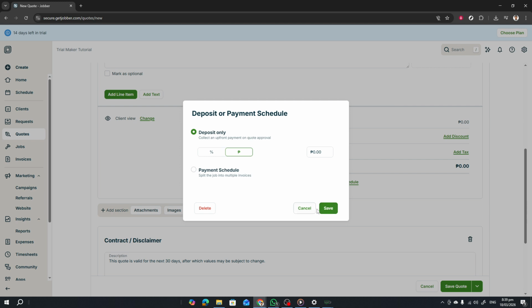After selecting Deposit Only, you'll see fields to define the deposit. Enter the percentage or the exact amount your business requires. If your policy is to collect, say, 30% upfront, enter that here. Use clear, consistent rules across your quotes so clients know what to expect. You can also add brief wording to make the terms easy to understand, such as when the deposit is due relative to approval. Clarity now helps prevent delays later.